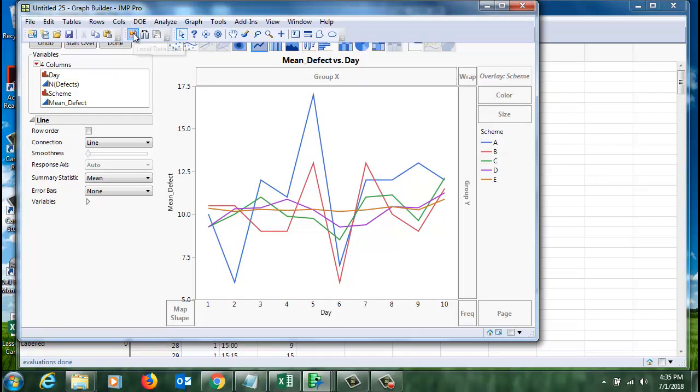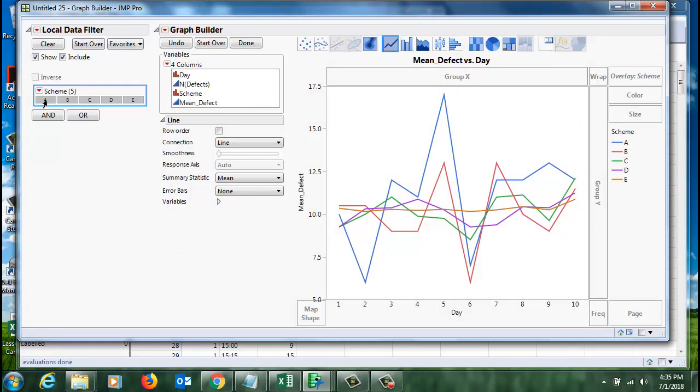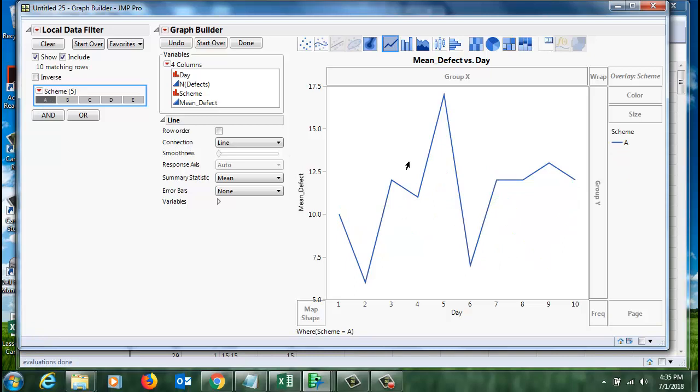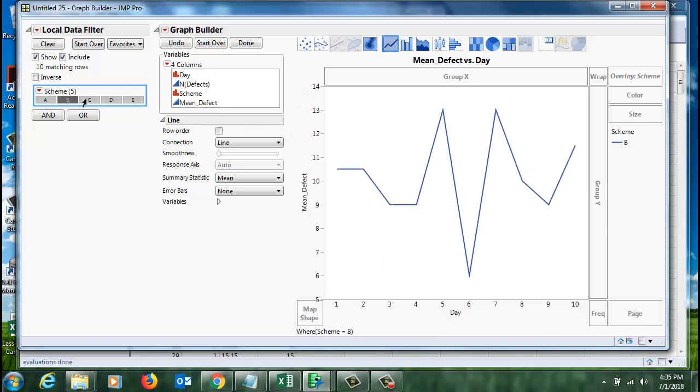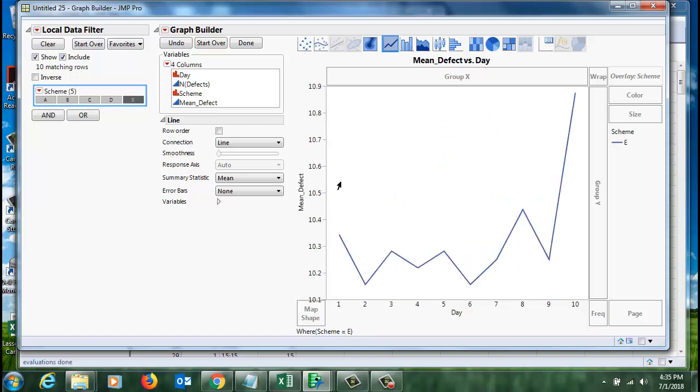If you add a local data filter and add scheme to the filter, by selecting any of those schemes, you can see the curve covers the entire area of the graph. And look at the left side axis, you will see it's from 5 to 17.5. B, C, D, and E. You can clearly see the shift from day 9 to 10, and look at the scale compared to the first one. It's from 10.1 to 10.9.